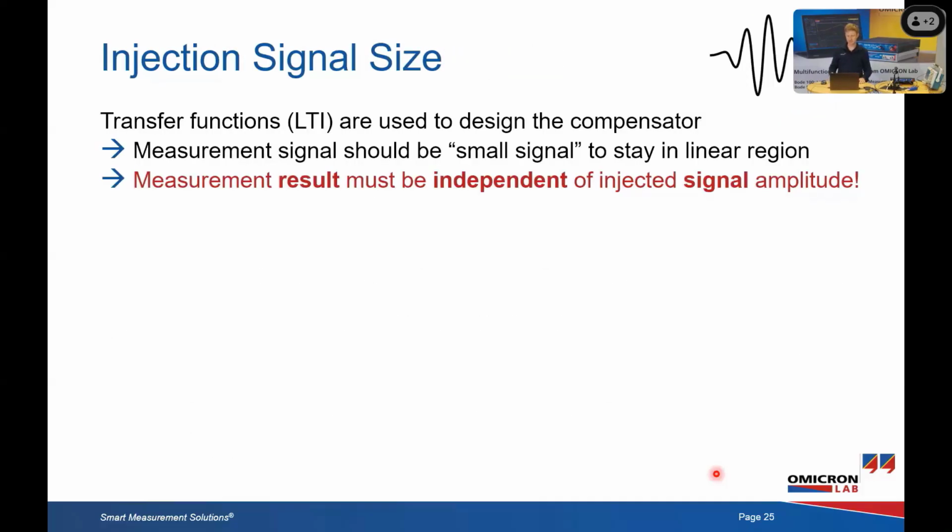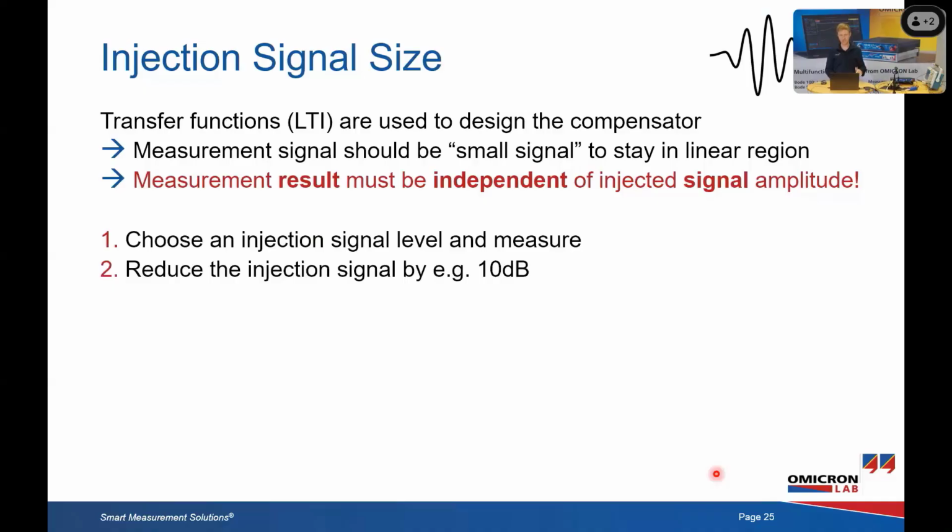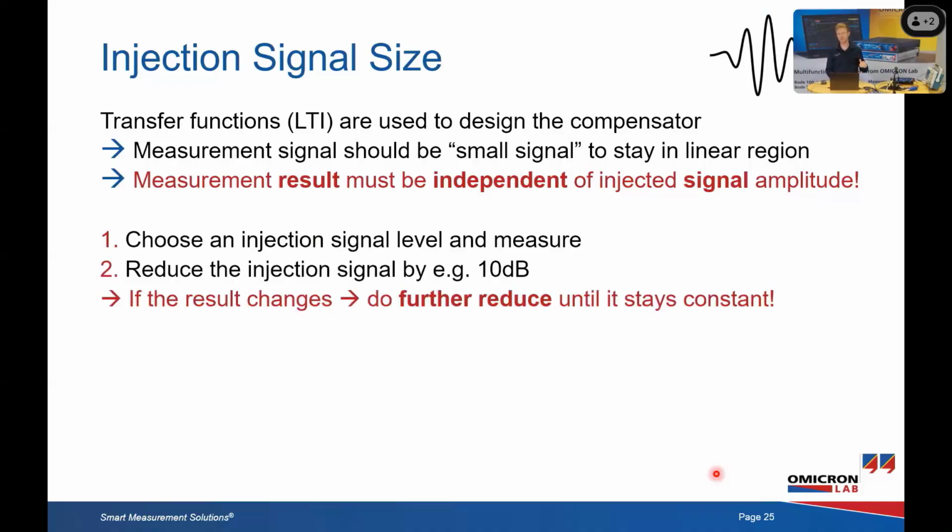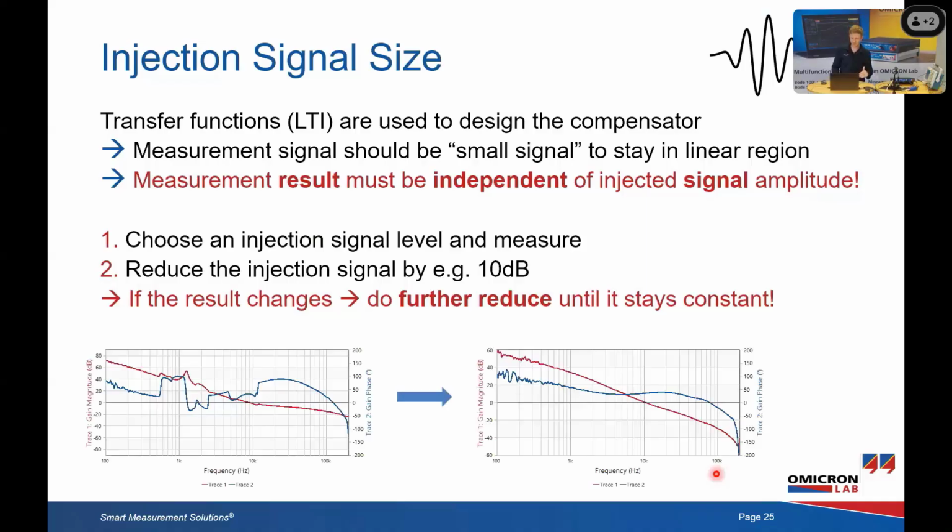Yeah, the injection signal size is a critical value. What is important to remember there is the result must be independent of the amplitude, otherwise we are not measuring in a linear region anymore. That means typically we choose an injection level, we measure, then we change the level and we check is the result still the same, and if not, we need to further reduce. So that's how you can bring a very corrupted result to a clean result that represents small signal behavior and not large signal behavior that is impacted by some slew rate limitations or some saturation of something. For the large signal analysis, use the scope.